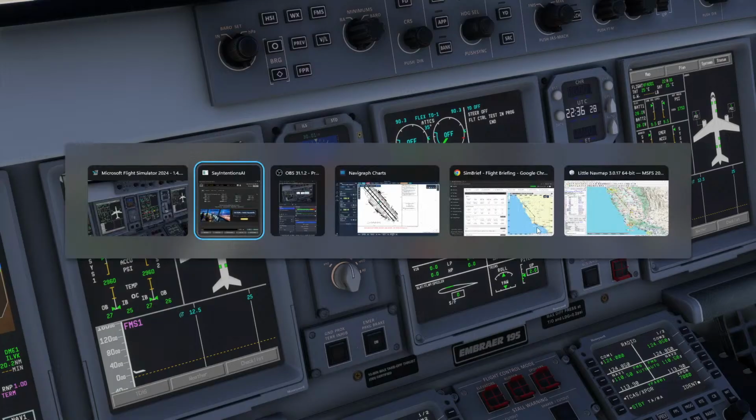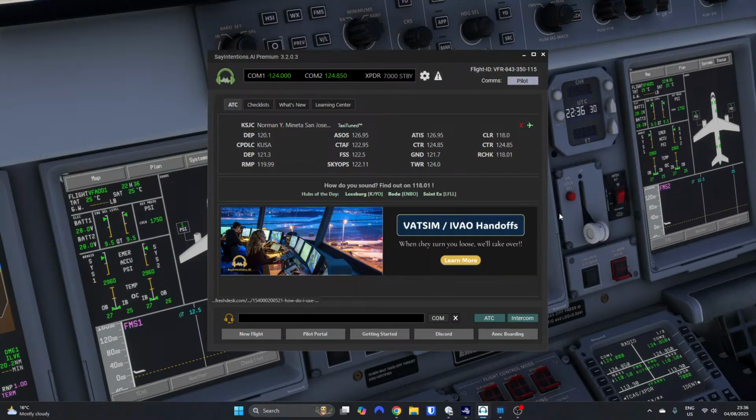Citation 0 Echo Zulu, contact departure. I thought I told them already, departure 0 Echo Zulu, to go on to radio check.